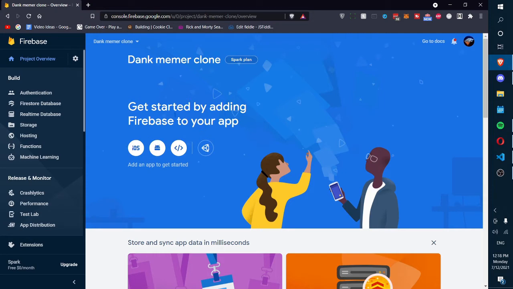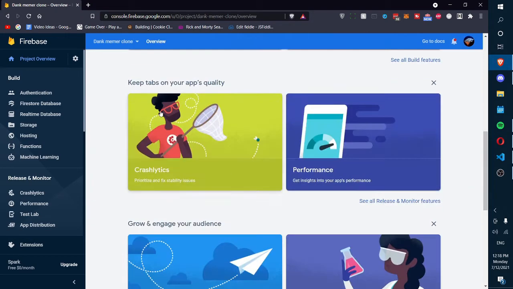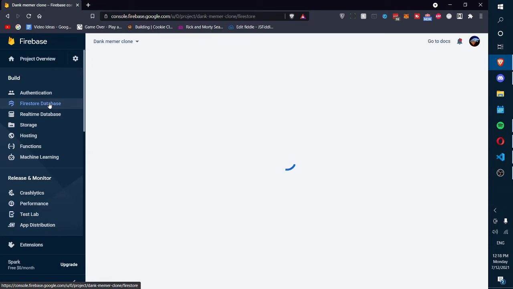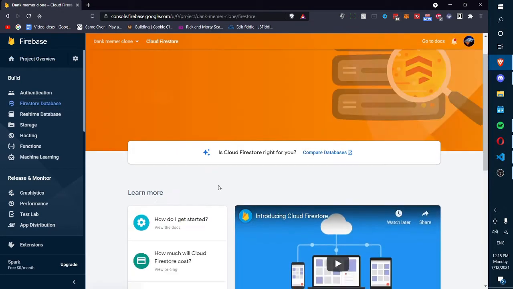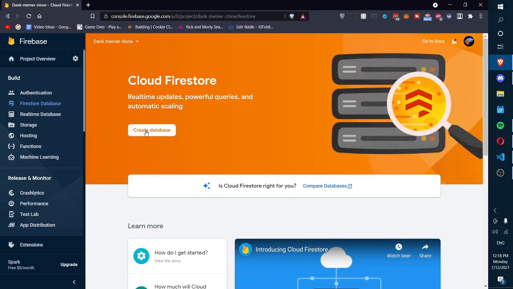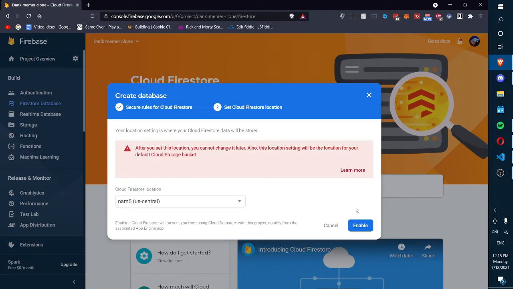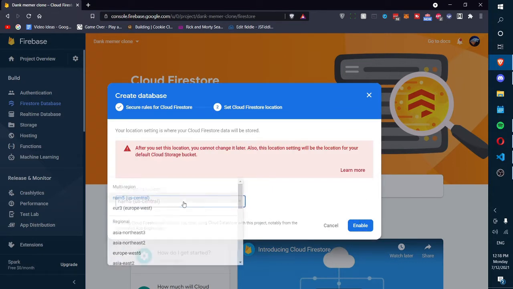Now you can see that we are in our Firebase database console panel. The first thing you're going to want to do is go to the Firestore database. This is where all of our data will be stored. So you're going to press Create Database, and you're going to start in production mode, and then choose your Firestore location.